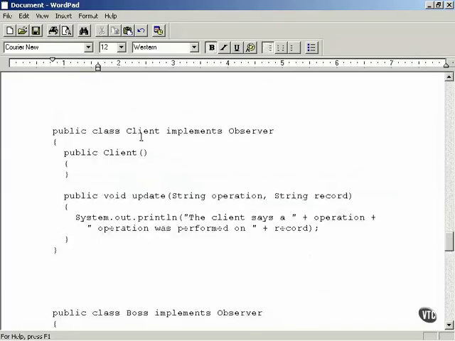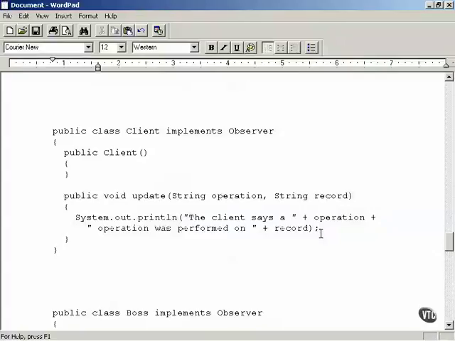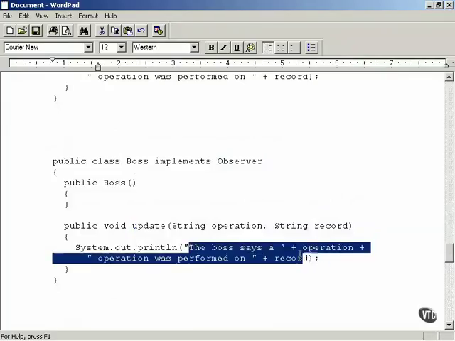It's also an observer, and as such, it implements the observer interface. It has an update method, and it's going to say the client says a so-and-so operation was performed on so-and-so record. So just like the archiver class, the client class is going to simply notify you that it in turn has been notified by the subject that an operation took place. Similarly with the boss class, the boss class implements observer. It's going to have an update method as well. The boss says that so-and-so operation was performed on so-and-so record.